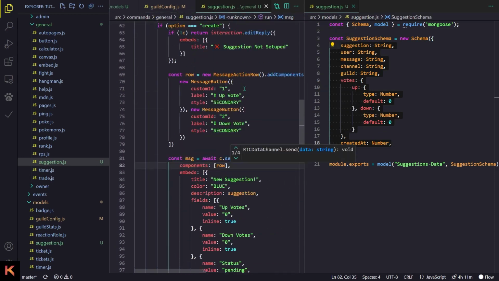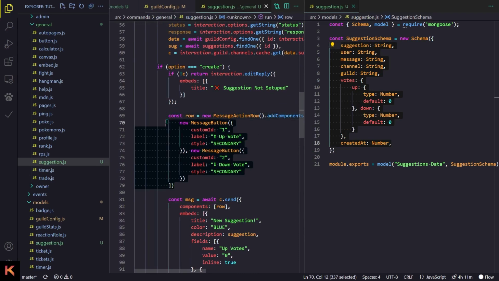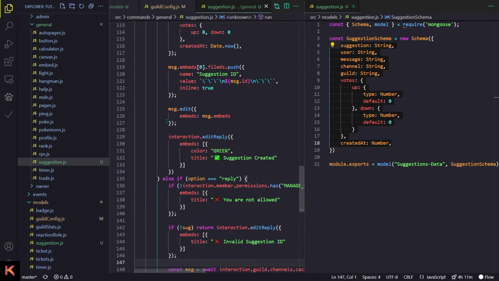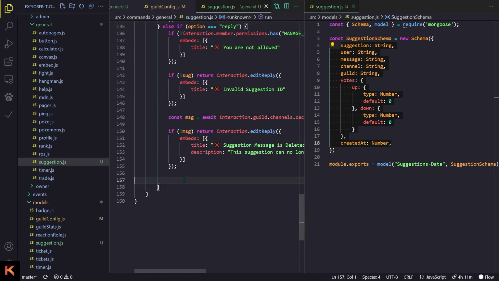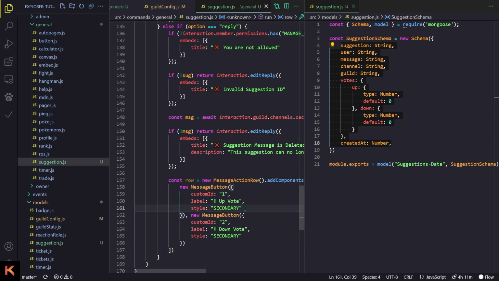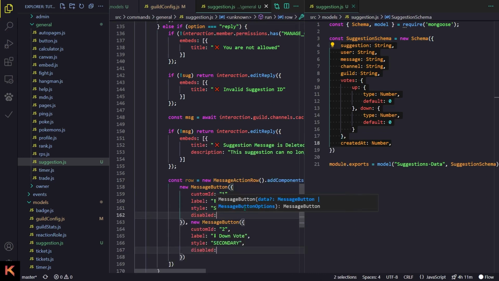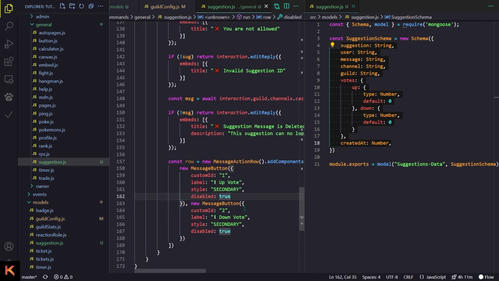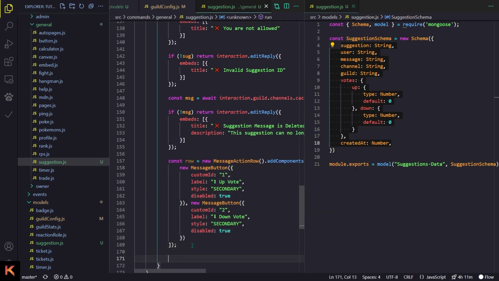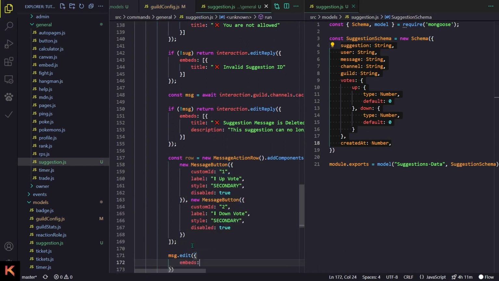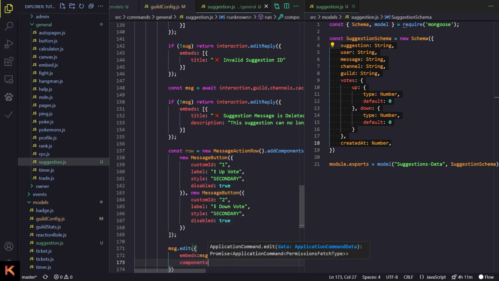And now let me just grab this thing for our edit reply, and I'm just gonna go here. I will create this thing, and this time we will have a difference. I'm just gonna do disabled, and I'm gonna set it to true because now the buttons will be disabled. So what we have to do is message.edit, and we have to provide the embeds. It will be message.embeds, and then we have to provide the components. They are going to be this row.